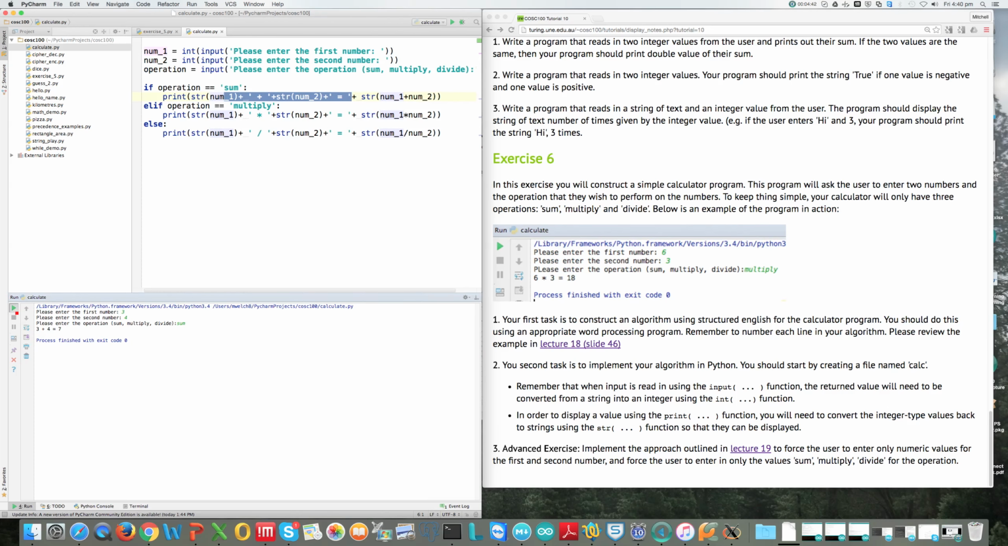So if we go and run our program again, we can see that if we go 6, 7, and we want to do a sum operation, you can see that it prints out 6 and 7 plus, and we've got our result printing out there. So we've constructed the output string by concatenating items together in our print statement there.